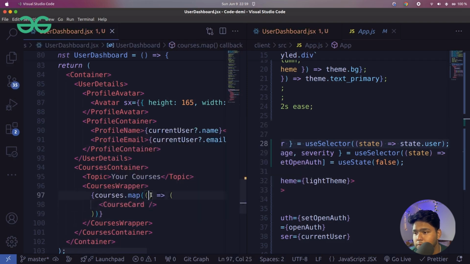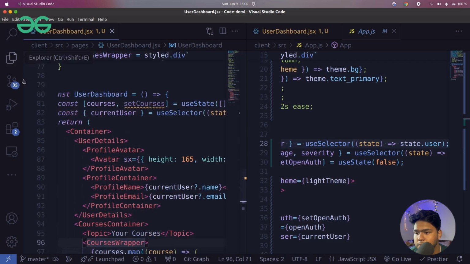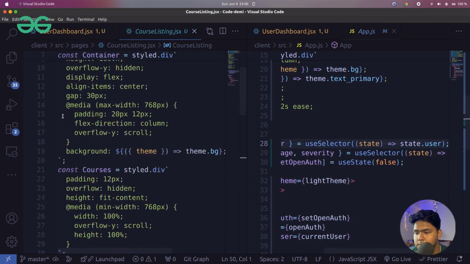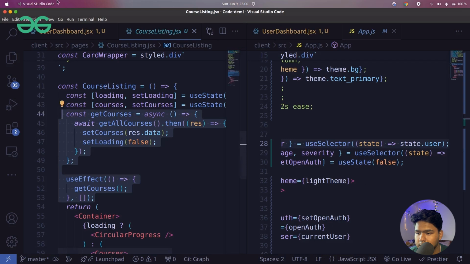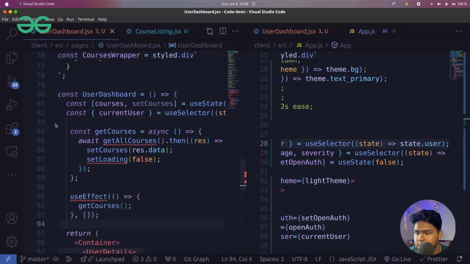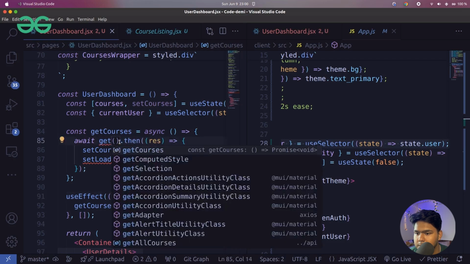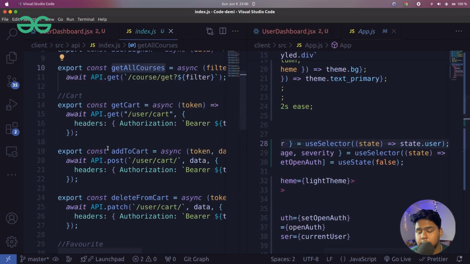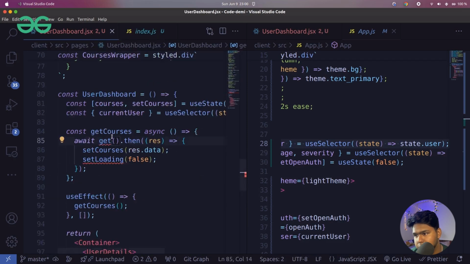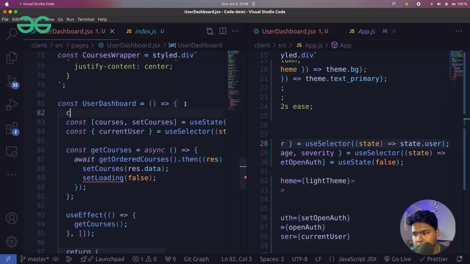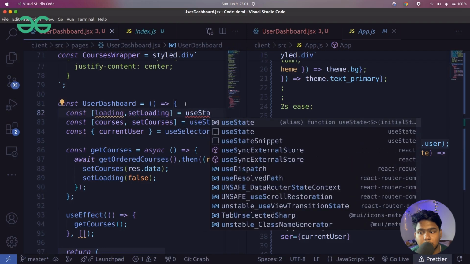And const array of courses, selected set courses equals to use state. We will be having courses dot map, we will map this to course card, right? So course and course will be course. We are passing the same way what we did in the course listing page, right? The same manner we have done that one. And we will call this API in the user dashboard for getting all the courses that are of the user, right?